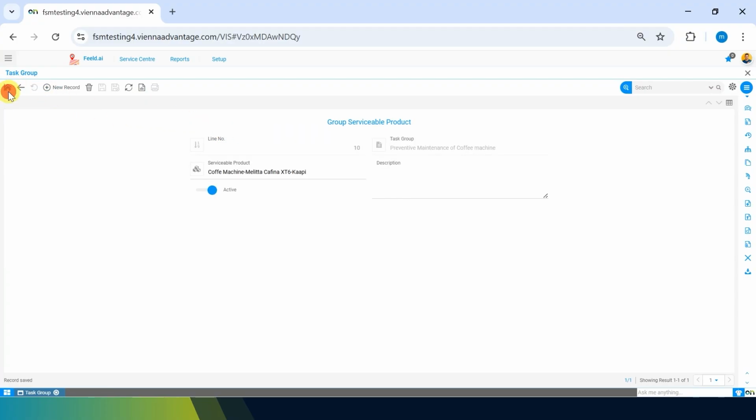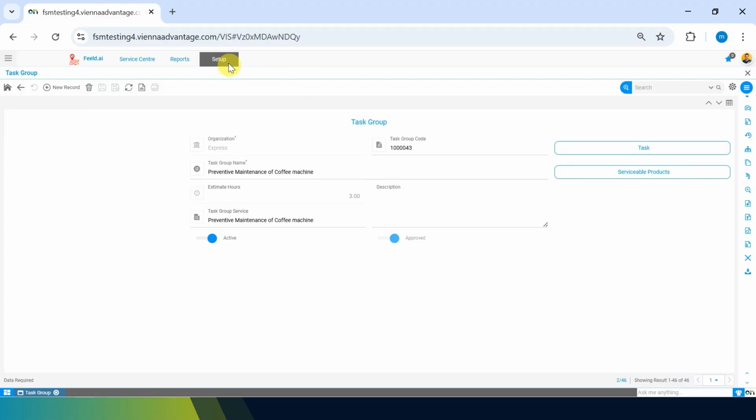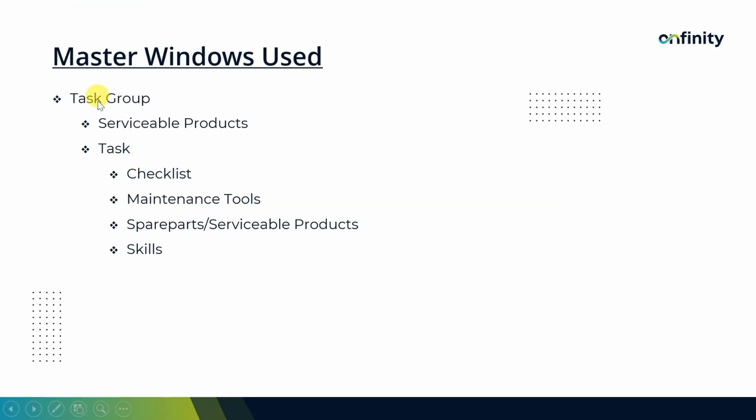We have covered the complete task group so far. We have also seen the navigation. We have seen all the elements under the task and the serviceable products. We have covered all these elements: serviceable products, task, checklist, maintenance tools, spare part and serviceable products and skills. This concludes this session.